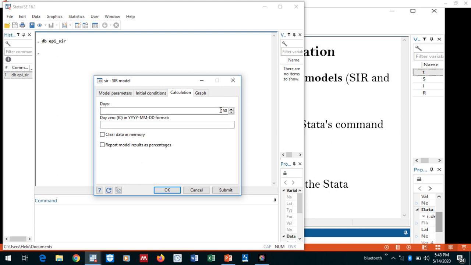When it comes to the calculations, the number of days is the days that you are going to forecast. For instance, if you want to forecast for 6 months, you need to write 180 days. And if you want 3 months, you can write 90 days. So the number of days will be determined by your plan to forecast or predict the disease spread.